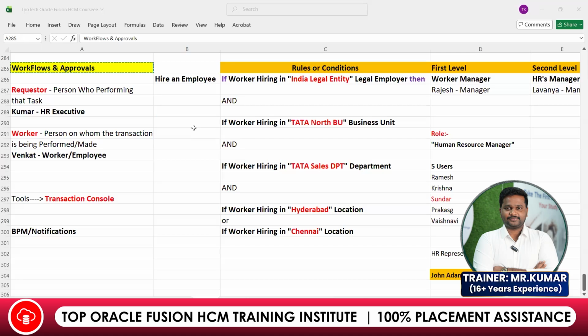So from the point of interviews, if you ask me, or from the point of real-time working, once you join the organization, once you start working in the companies, this will be a mandatory concept that every one of us should know. What is this module about, team? Nothing but workflows and approvals in the system.